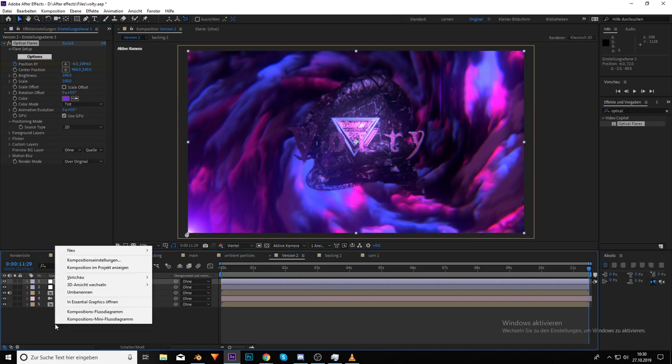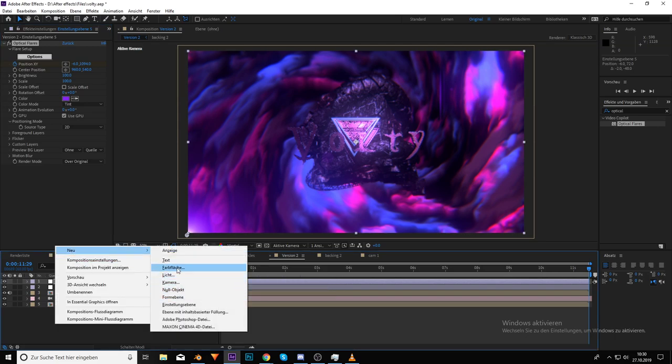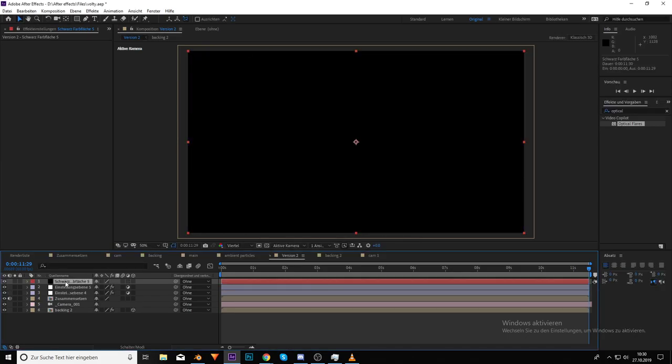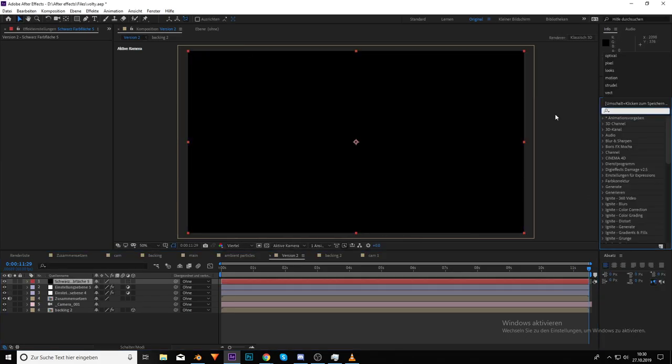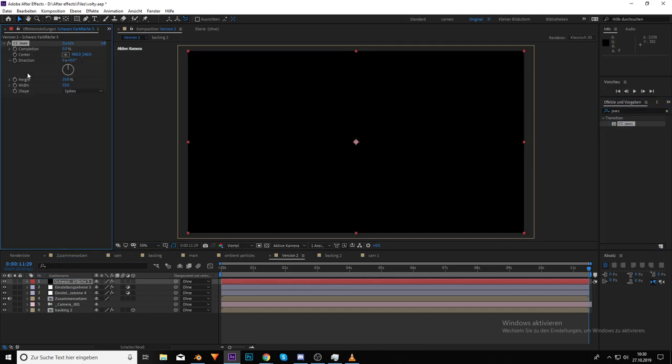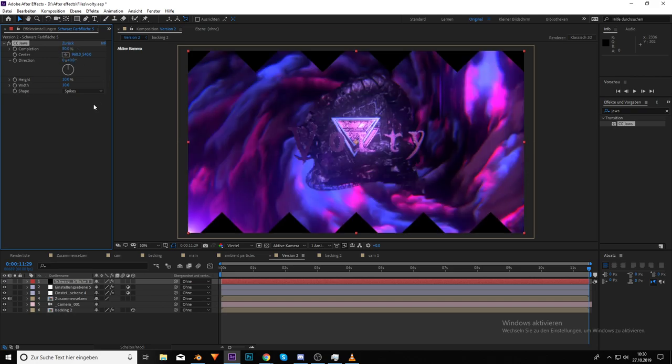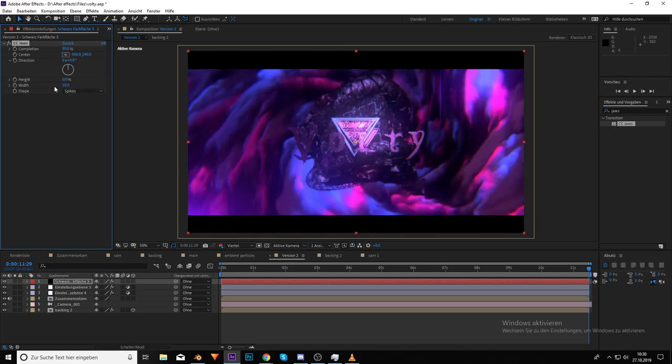Nice. Then add a new solid, black, on top, put on the Jaws effect. Completion, I can already turn that to about 80%. Decrease the height to 0 so that we have these nice black bars.